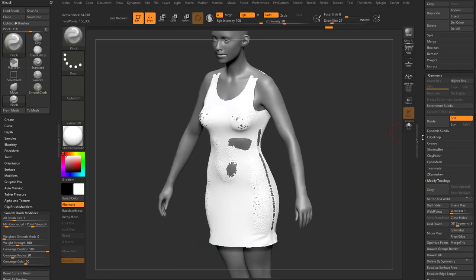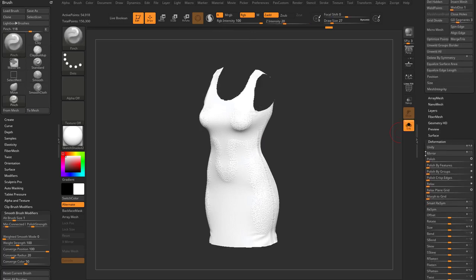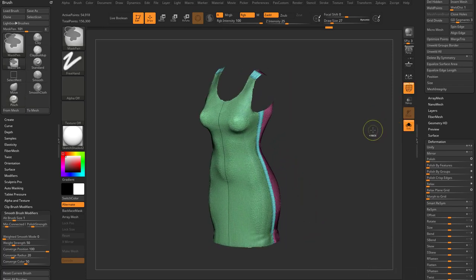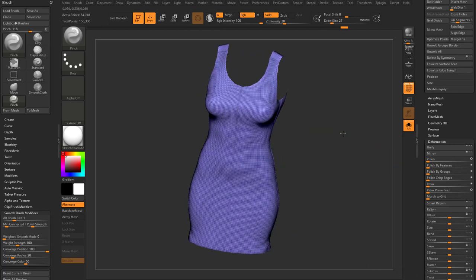And before we do that, just like we did before, we can go through here into our deformation and say just do a polish by features. First, I'm going to make this all one polygroup, hit Control W. We'll do a polish by features. That'll kind of smooth the surface of the mesh out.